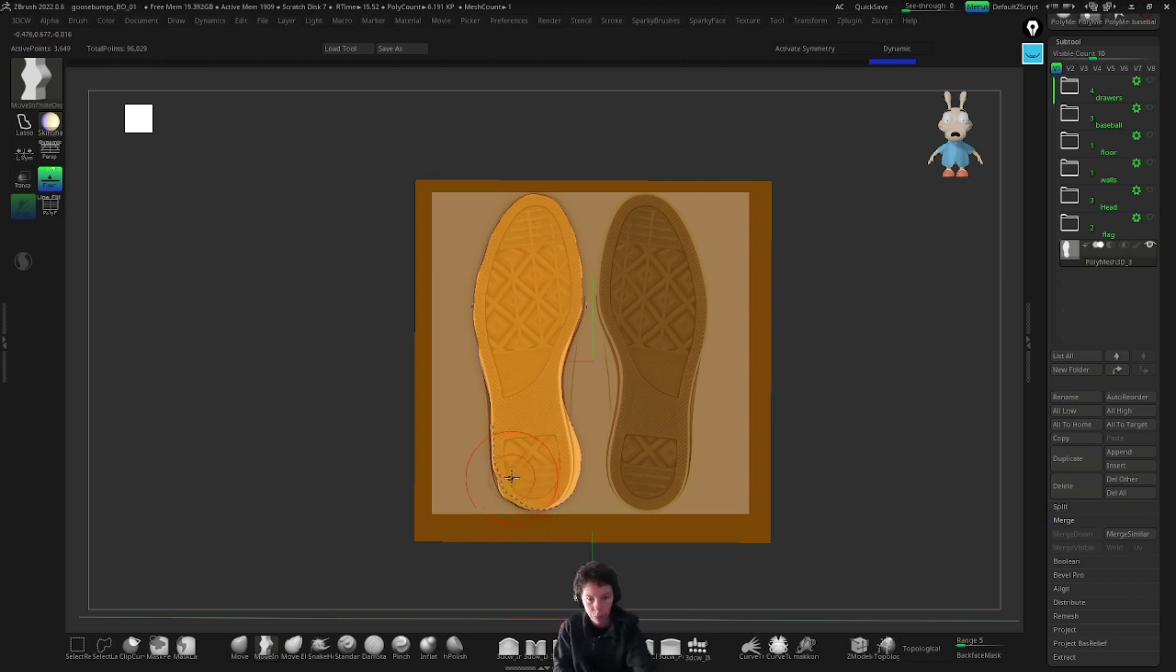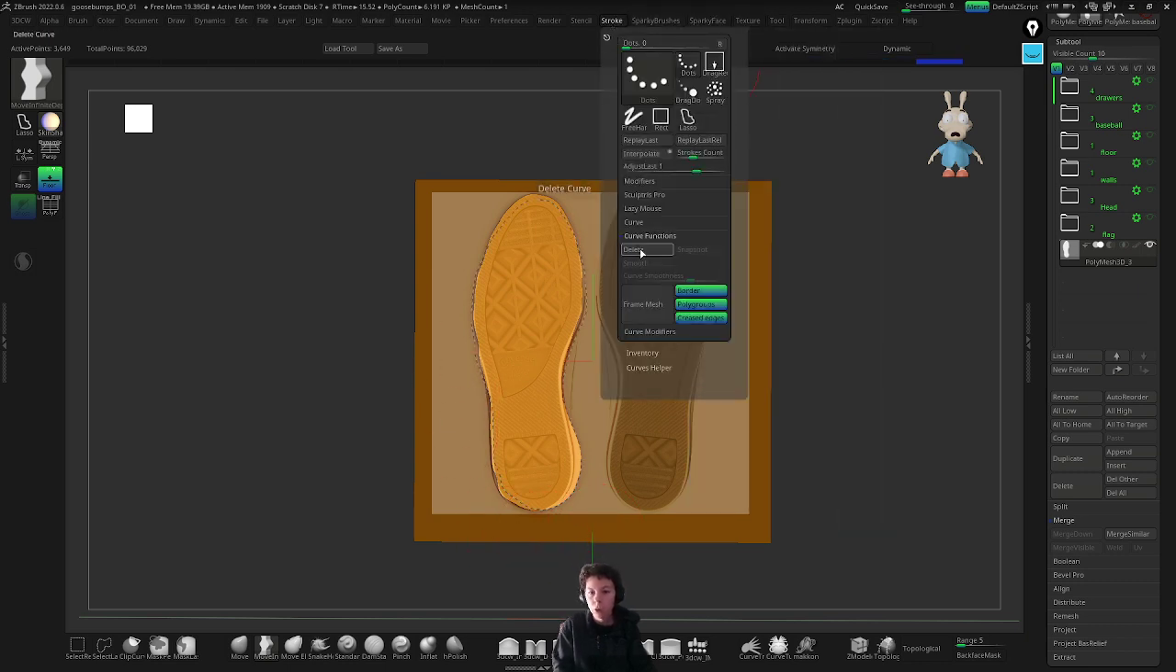Give it a push, the number 6. No, that just does the curve. And we don't need that curve anymore. How do we? Yeah. Let me get rid of that curve. All right. Stroke, curve, delete.